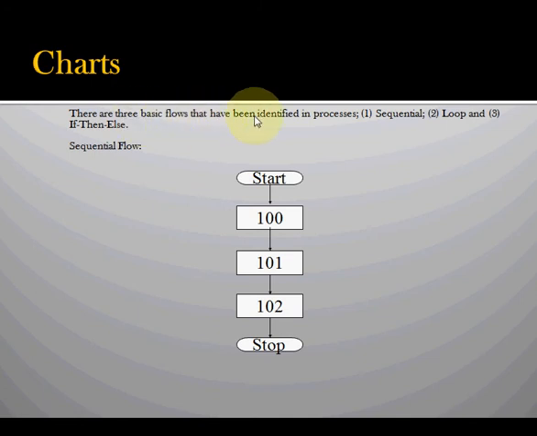There are three basic flows. Three basic flows have been identified in processes. There's a sequential flow, a loop flow, and an if-then-else flow. A sequential flow is one that has the terminal symbol start, and we go to process 100, process 101, process 102, and we stop. So that's called sequential flow.